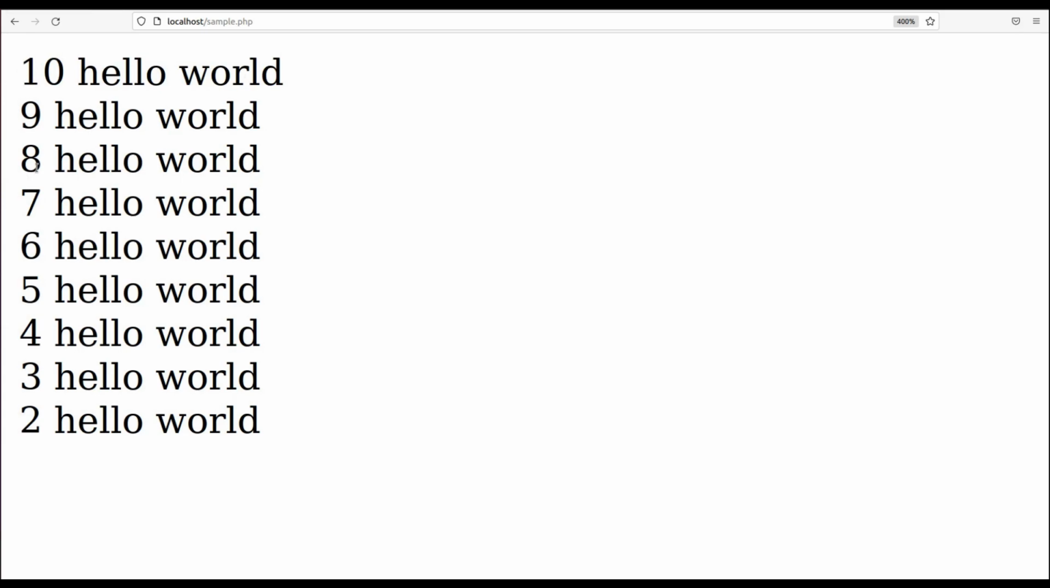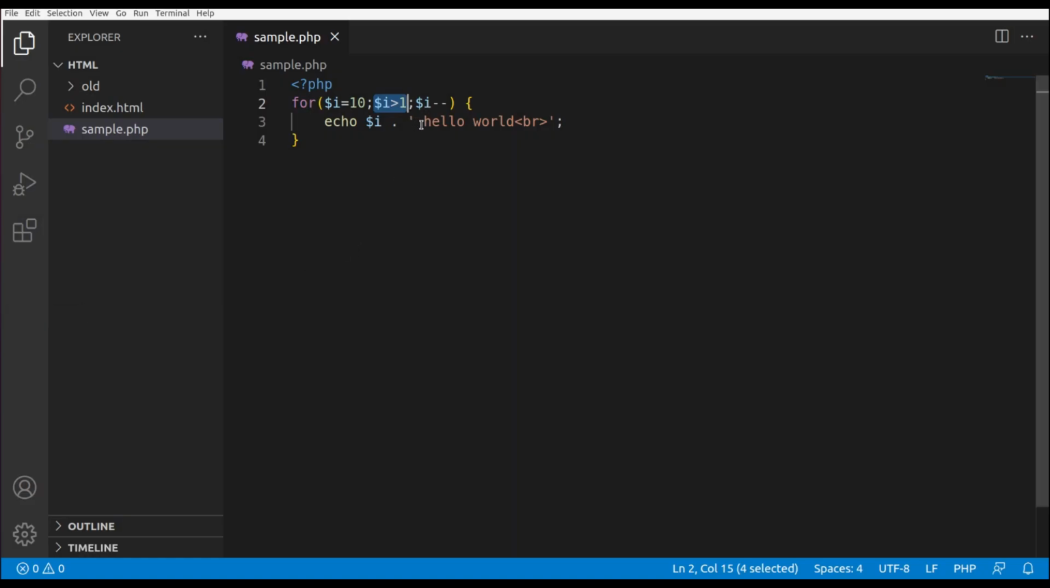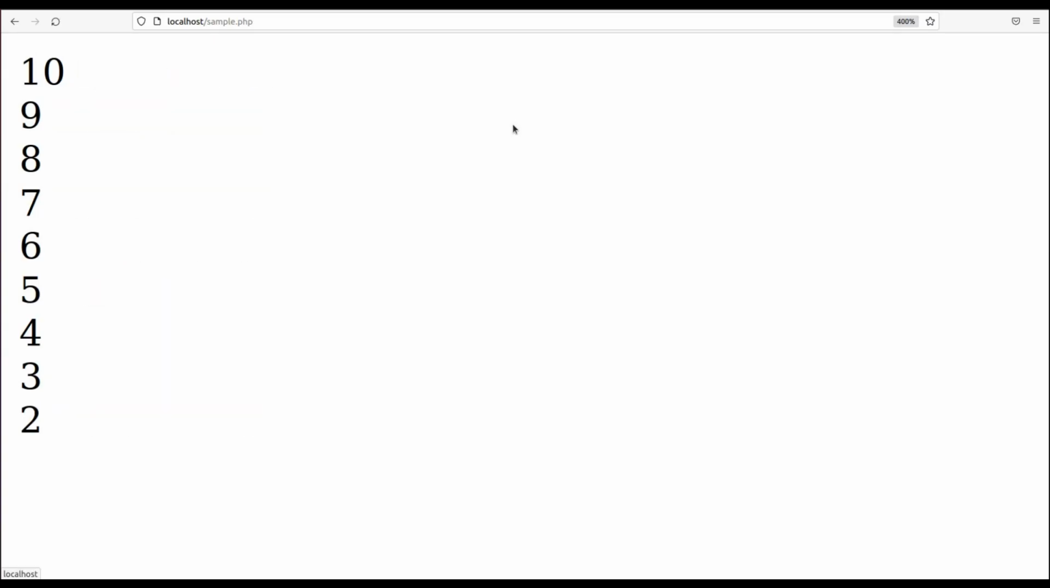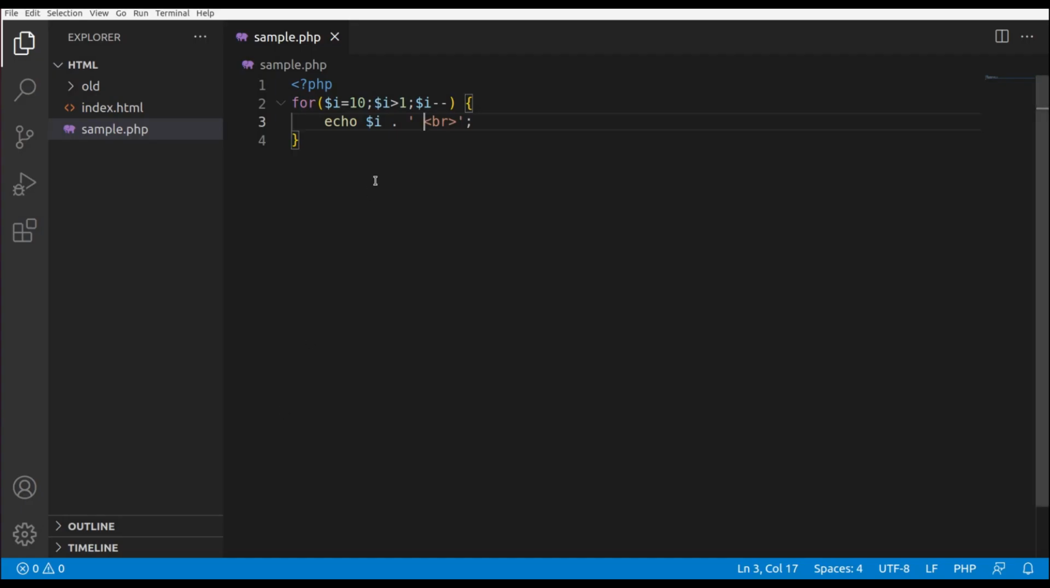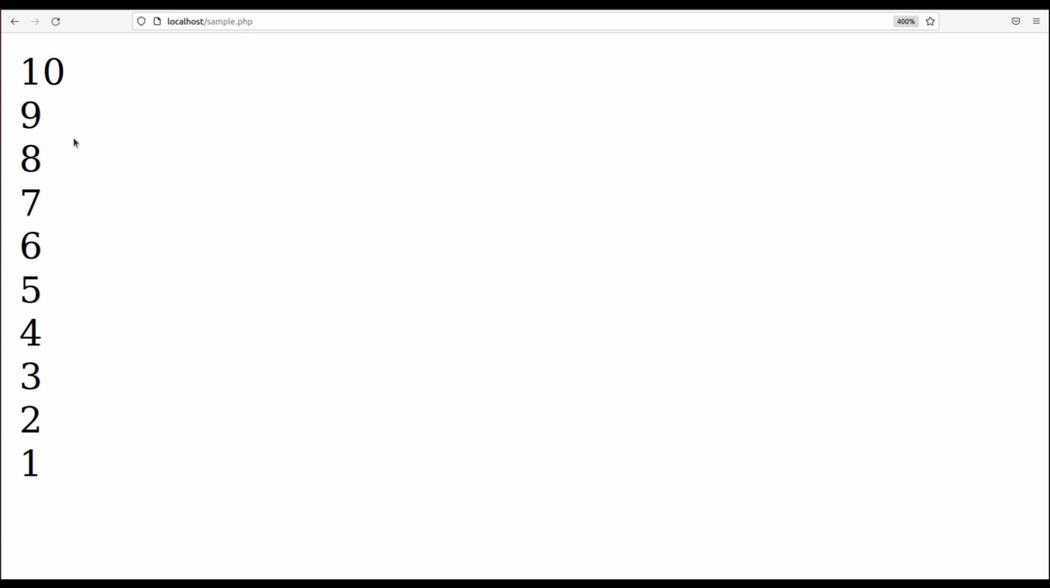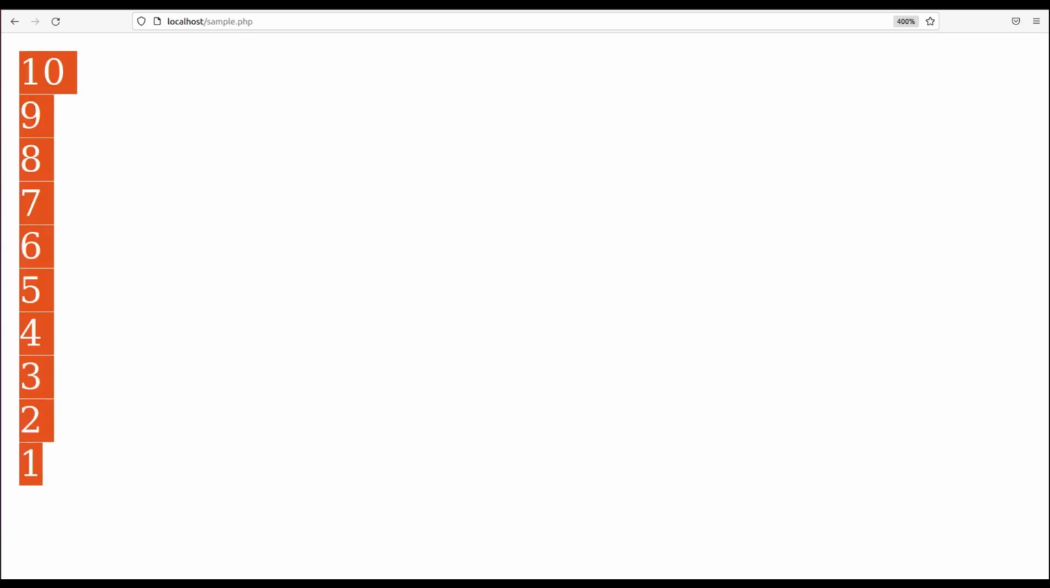Here we can see, let me remove the hello world sentence. If we want to go till 1, then we can simply modify and write 0 here. Then we can see the output from 10 to 1 is being printed.